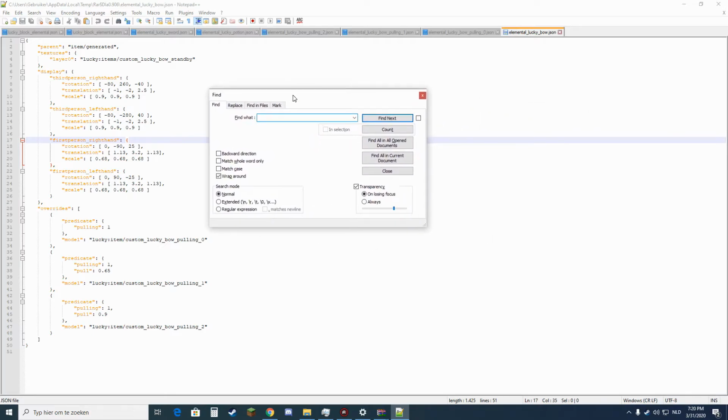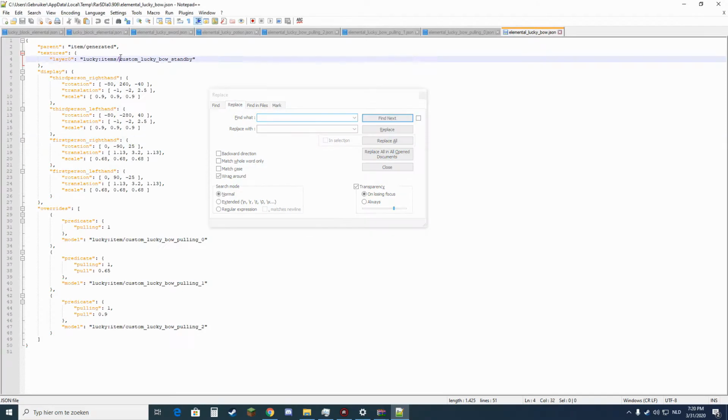So what you want to do is just Control F, press Control and then F together. And then you want to do replace and just put in the word custom right here. Just put in custom and replace it with elemental. That's what I'm doing. And then I'm just going to do replace all in all open documents. So I've opened every single document right here, and I'm going to replace everything that's called custom into elemental for every single one. So I'm just going to do that right there.